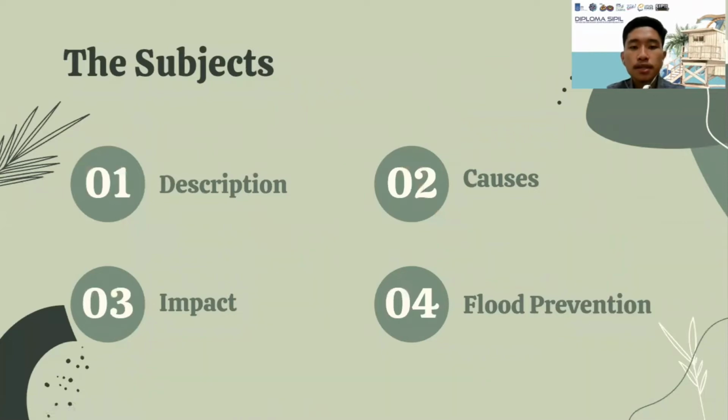In this presentation, there are 4 subjects. The first is description of the flood. The second is causes of the flood. Third is impact of the flood. And fourth, flood prevention.